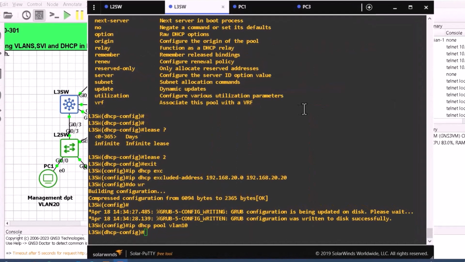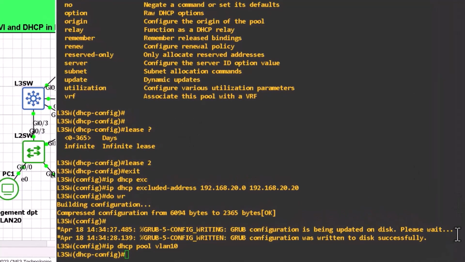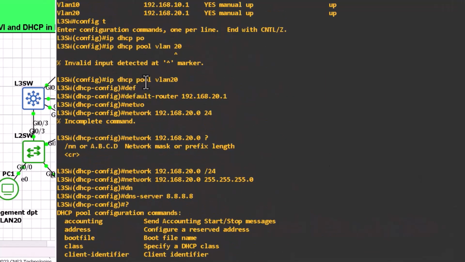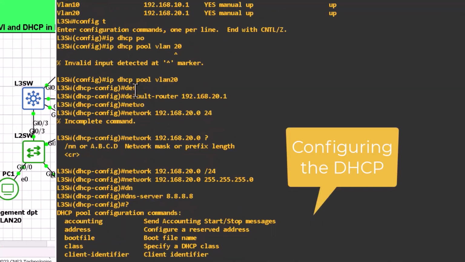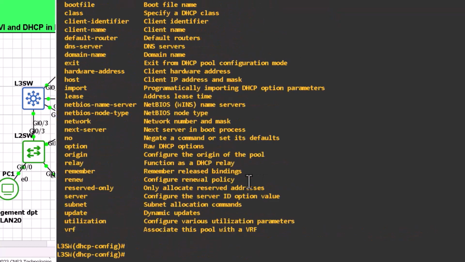So I just realized that I was not recording, but I'll update you on the configuration which I have done. I have configured the IP DHCP pool for VLAN 20, for which you can configure the default router, that is the default gateway, and the network with the prefix length. I configured both the prefix length and the subnet mask, for maybe whoever is new to networking.